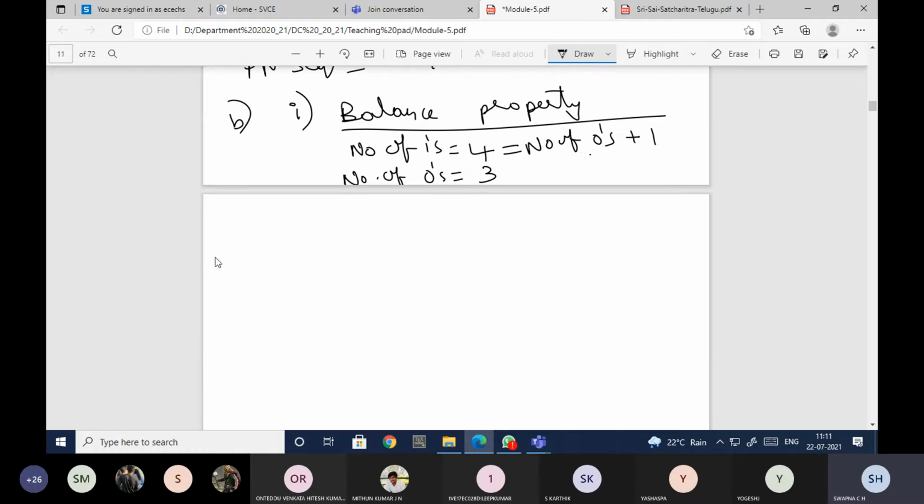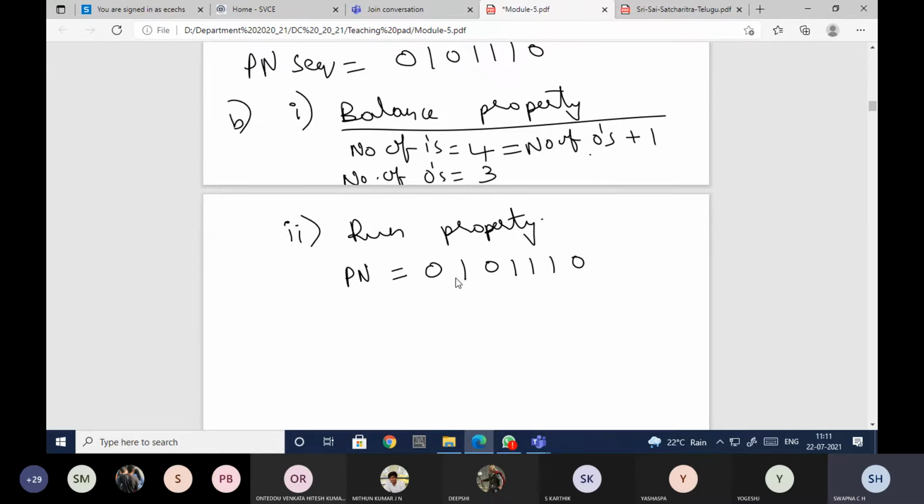Now the second property is the run property. Again I'll take the PN sequence. The PN sequence I have is 0, 1, 0, 1, 1, 1, 0. So this is the sequence I have. So is it satisfying the property?